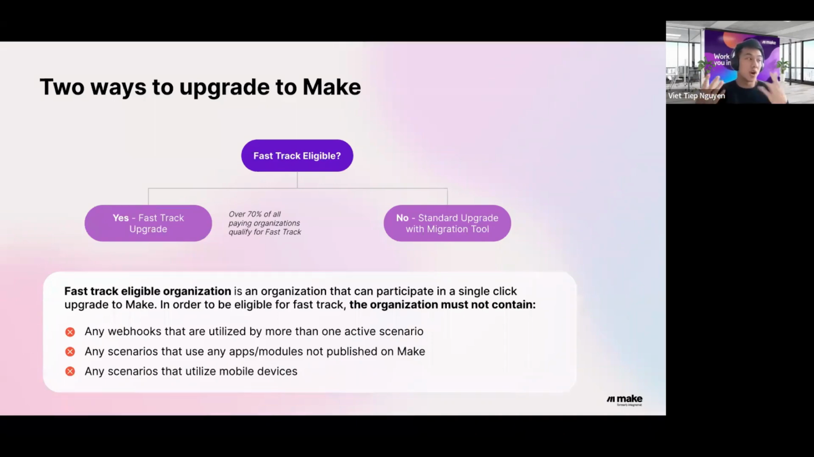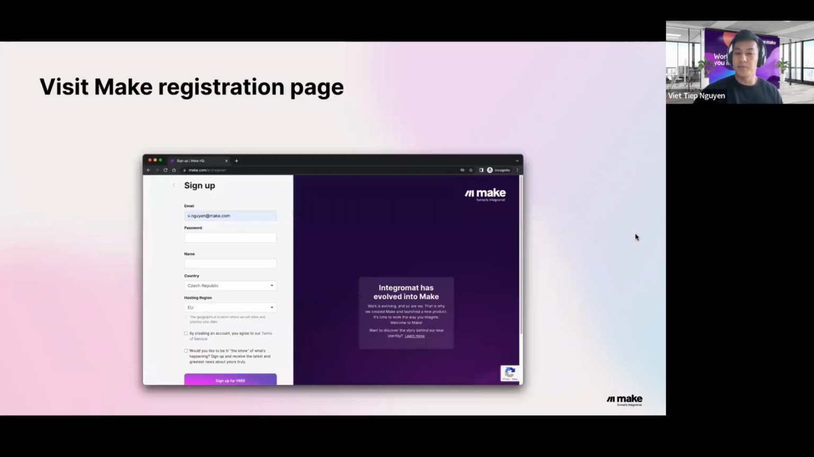And lastly, if you are using a mobile device in your scenario. So if you do that, it will lead you through the standard upgrade. But going back, the fast track, it starts all over here at the registration page.